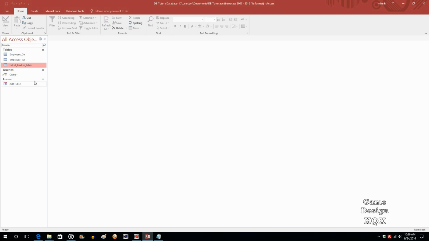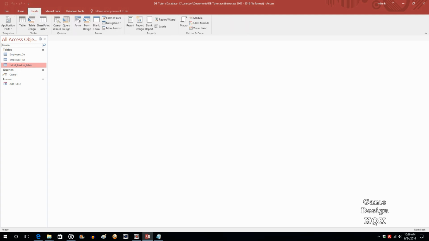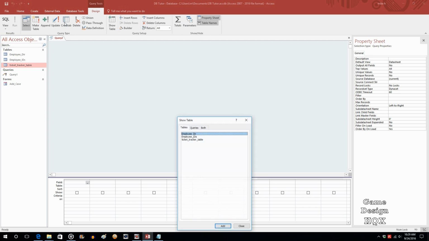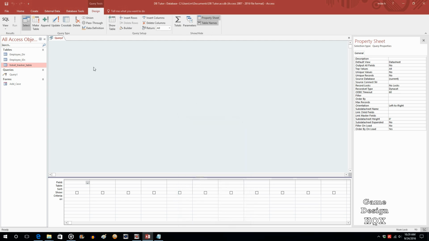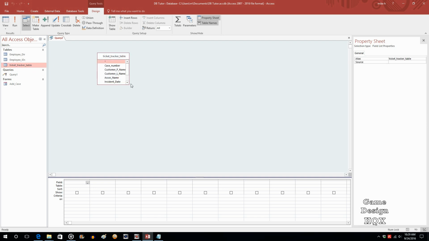So first we're going to create a new query because this one is an update type query, and so it updates the employee ID, if I recall correctly. We just want a simple select query. So create, and we'll go into query design. We close this. You can use it if you want. And we're just going to drag ticket tracker in here. We're going to drag the individual cases, the individual fields, excuse me.